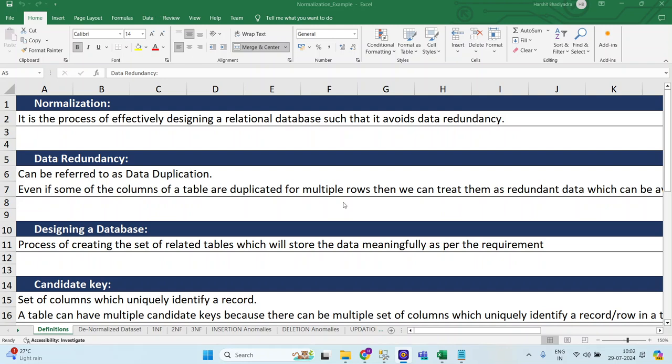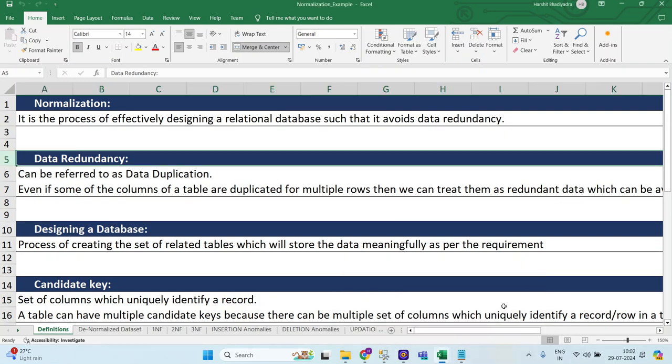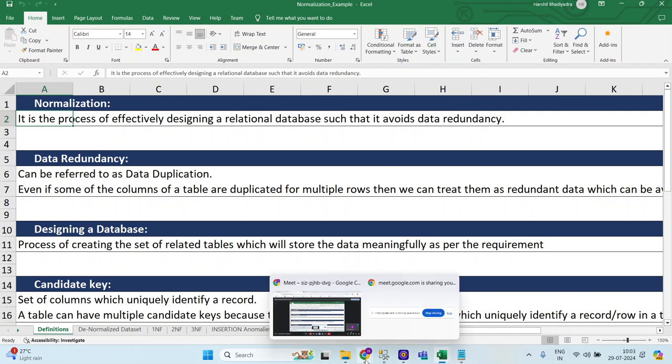So today we will see a very important concept in SQL, that is known as normalization. Let's start from there. Basically, normalization is a process of effectively designing a relational database such that it avoids data redundancy.